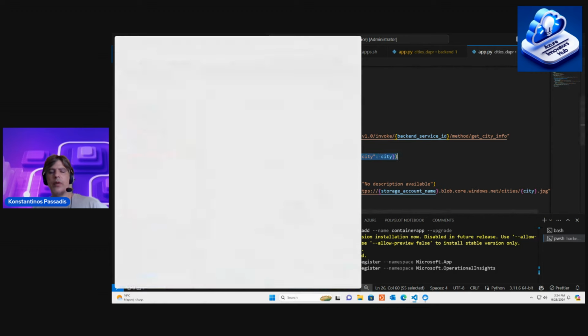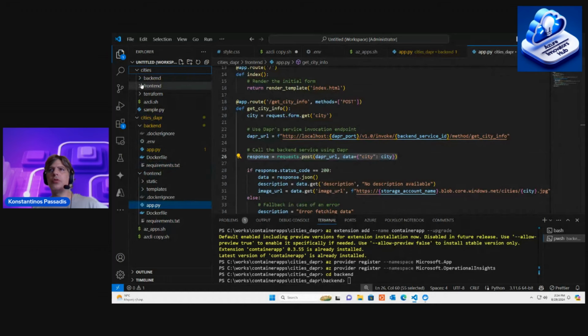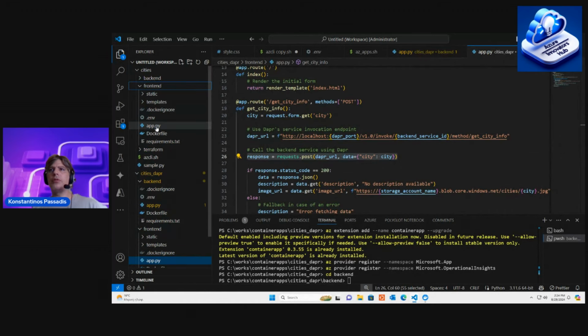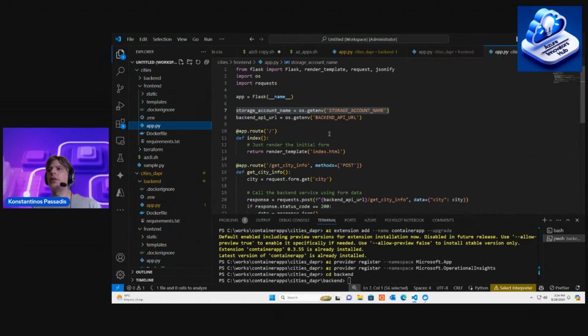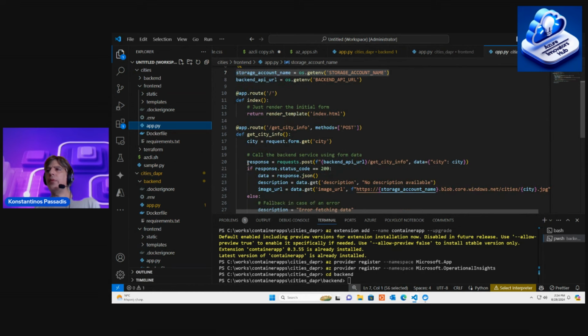Let's go back to our, I have it also here. Let me show you from here. This is the front end that we used in the DevOps environment. You can see that now in this case, we are not using Dapr, right? We are calling directly the backend API URL. And this is the URL that is created when we build our backend container app.